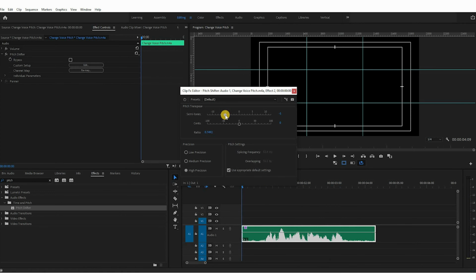If you want a higher pitched voice, move the semitone slider to the right, and the effect will sound like this.